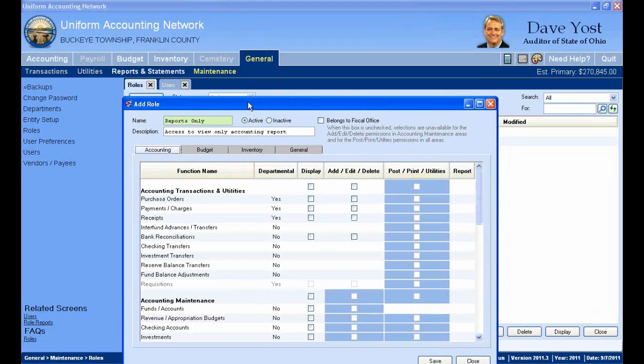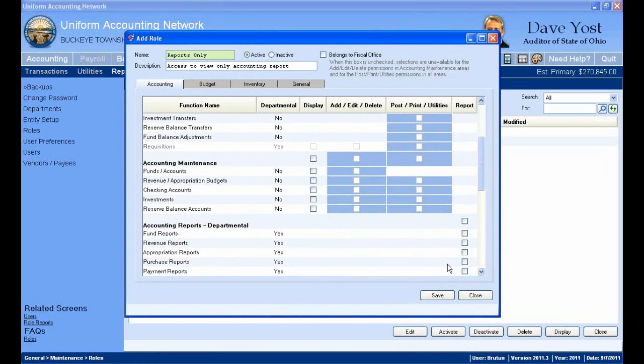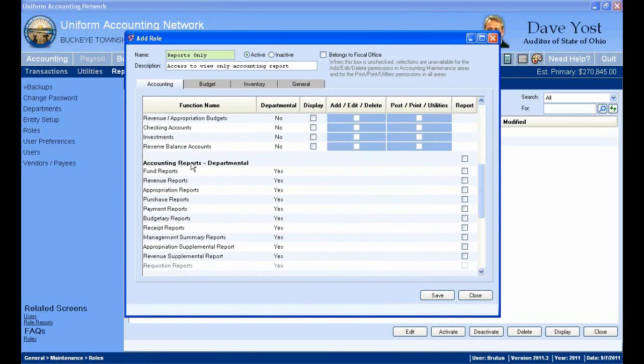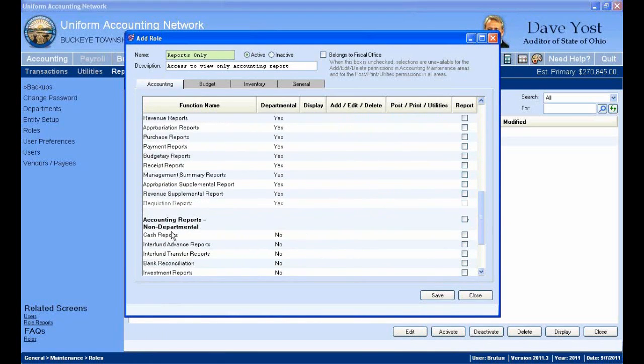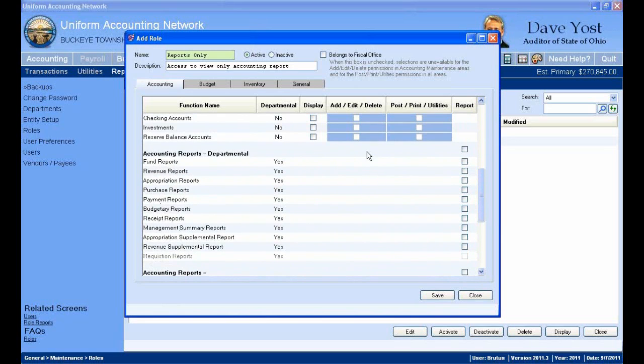And if I look under accounting, it says I want them to have access to accounting reports. So I would look under the function name. These are accounting transactions utilities, so I want to scroll past that. Here we've got accounting maintenance. I don't want that. So here we've got accounting reports. It's separated, unfortunately a little confusing for you, by departmental and non-departmental. But right now, it doesn't make a difference, right? Because we don't have that distinction of departments. That's something in a future release. So I'm just going to select the reports that I want to give them access to.